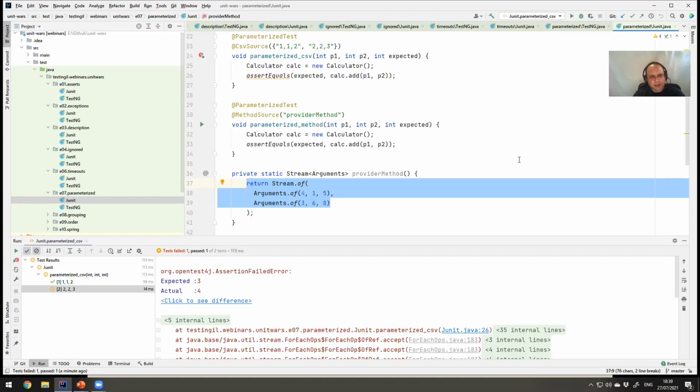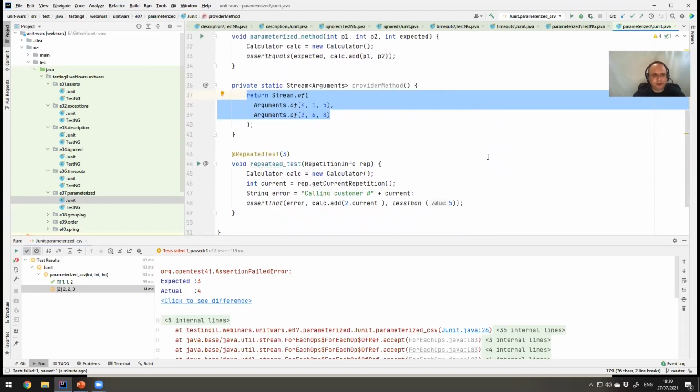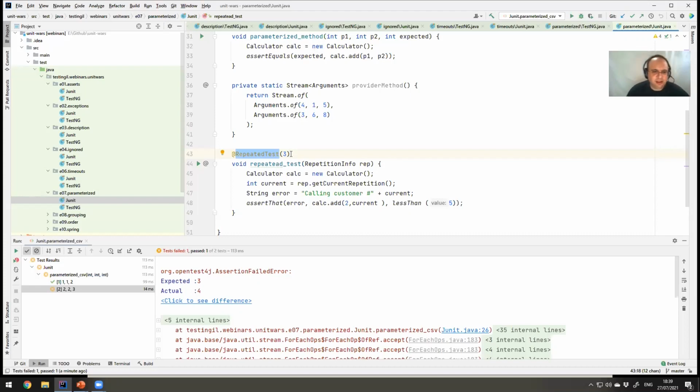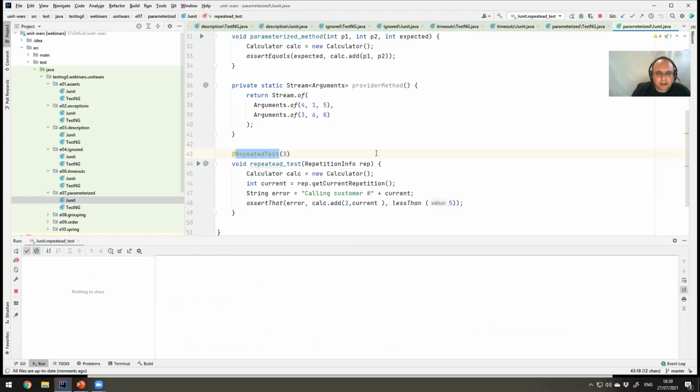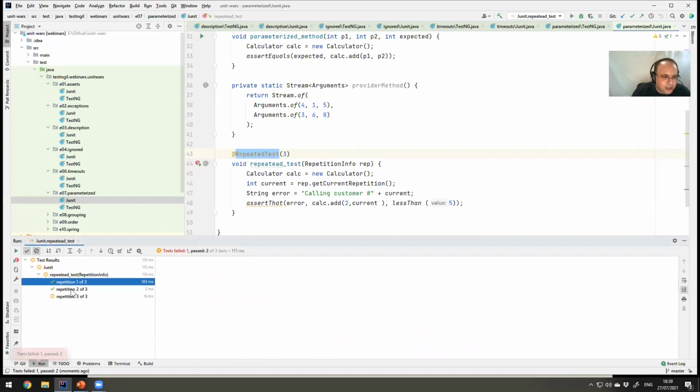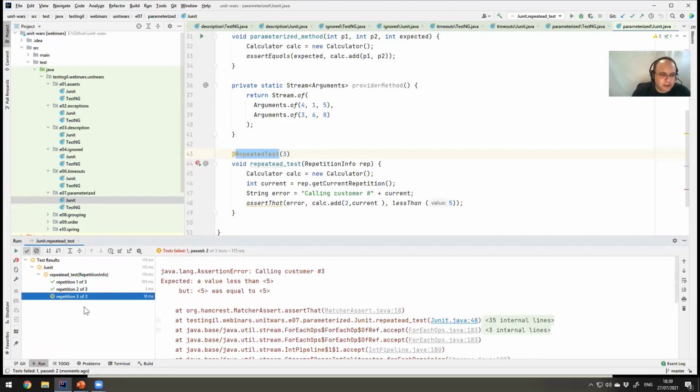The parameterized test, though, they took a bit further in the JUnit 5 world. They also have a repeated test. It's a way to run a test multiple times with a counter. So you see that if I run this test, it prints calling customer number for each one. You see repetition 1 of 3, 2 of 3, 3 of 3, and prints out the message.